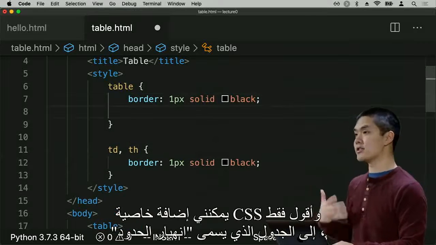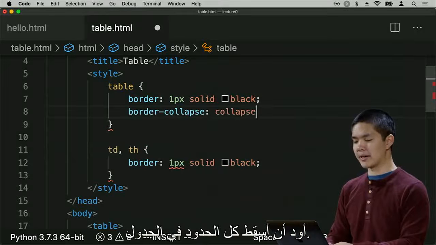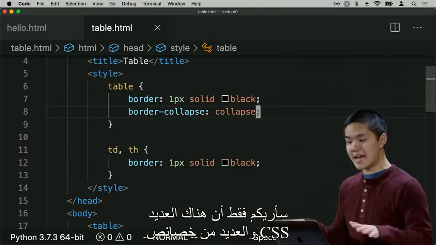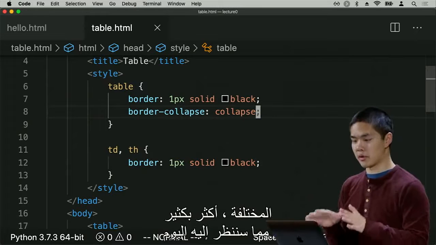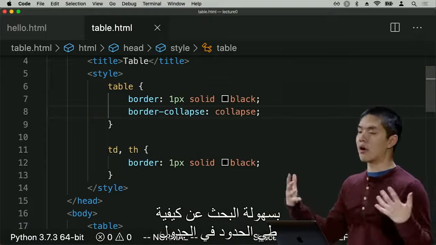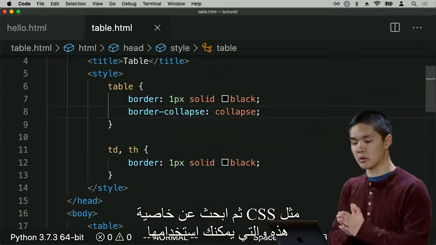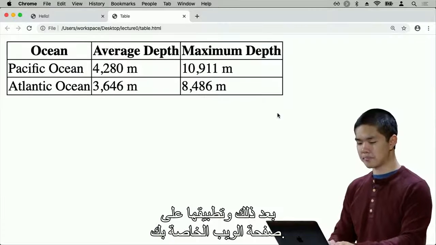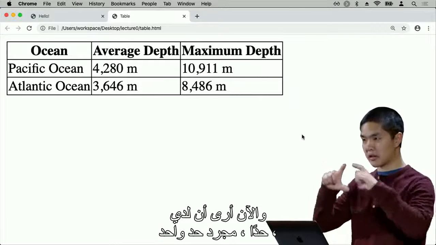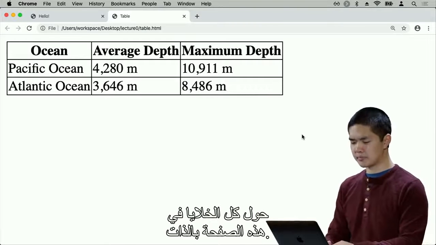I can add a CSS property to the table called border-collapse and just say I would like to collapse all of the borders in the table. Just going to show you there are many, many different CSS properties, far more than we'll be looking at today, but they're easy things to reference. So you can easily look up how to collapse borders in a table and then find a CSS property like this that you can then use and apply to your web page. So now I refresh that, and now I see that I have just a single border around all of the cells in this particular page.